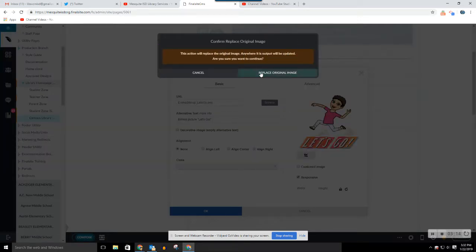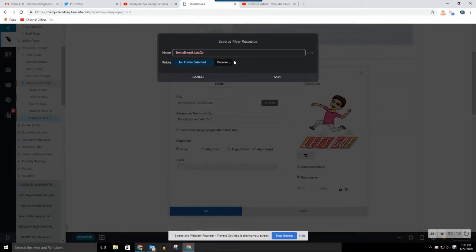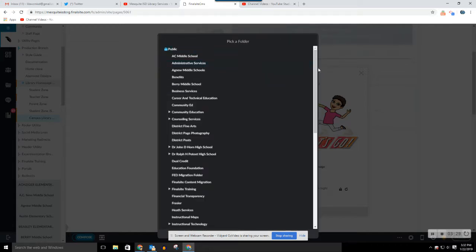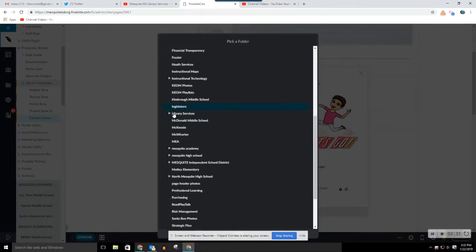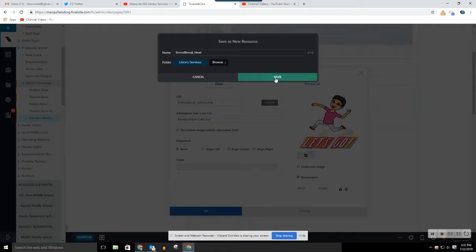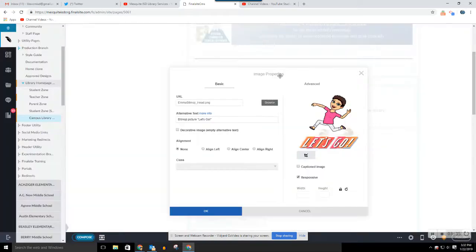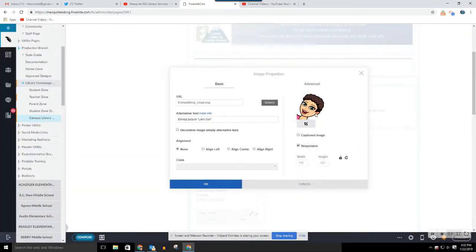Replace the original. Oh, no, I want to save as a new. And then we'll call this Emma Bitmagy head. Save. Obviously, it wants us to save this in our folder so that it has a place for it. And then, of course, now there's my new image.